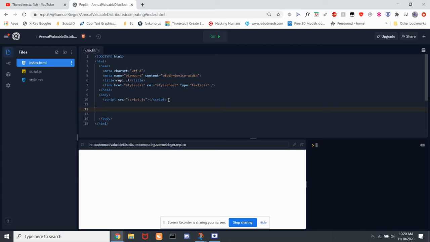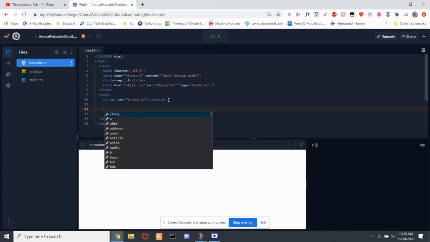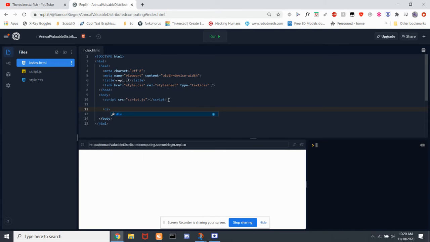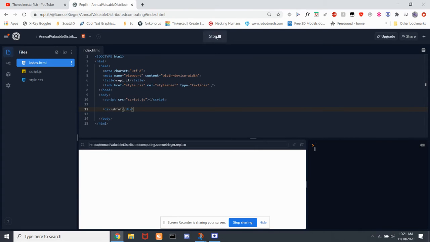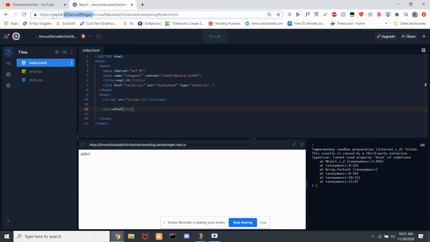So let's just make our first tag. Go ahead and write div and then slash div, and anything you write in here now becomes an element. So if I write just random text and then we open it and then we run it, you'll see it printed out right here. It just shows up in the top right by default.